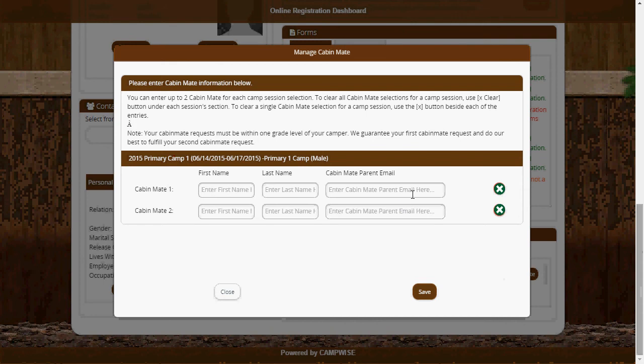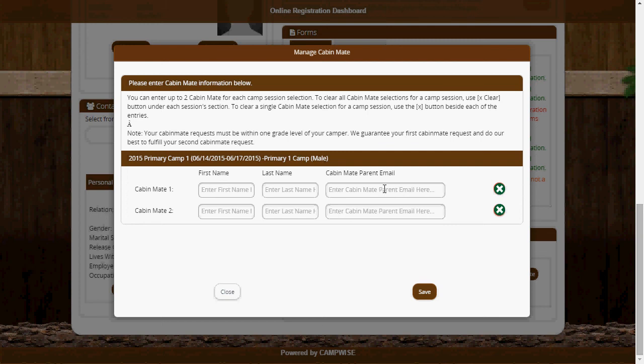And then a cool feature with our new system is that if you have a friend that you want to go to camp with your child, you can enter the parent email here for that camper or potential camper, and our system will automatically send them an email notifying them that you are going to camp and that you have requested to be in their cabin, which is a pretty cool deal. You can request up to 2 roommates or cabin mates, and per our policies, we will guarantee the first and do everything we can to get you the second one.